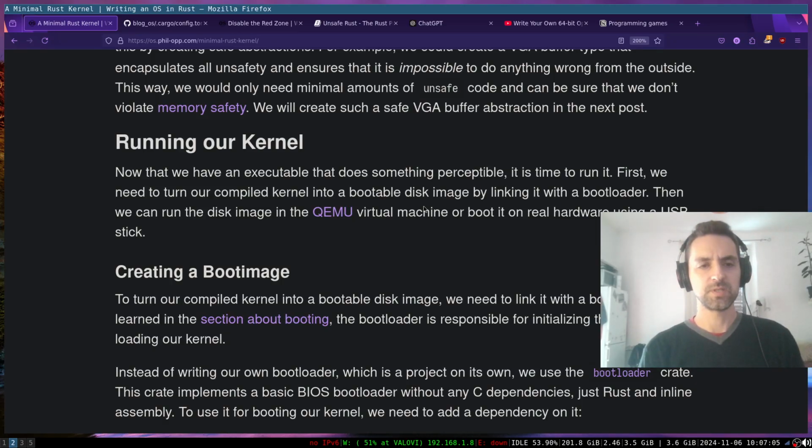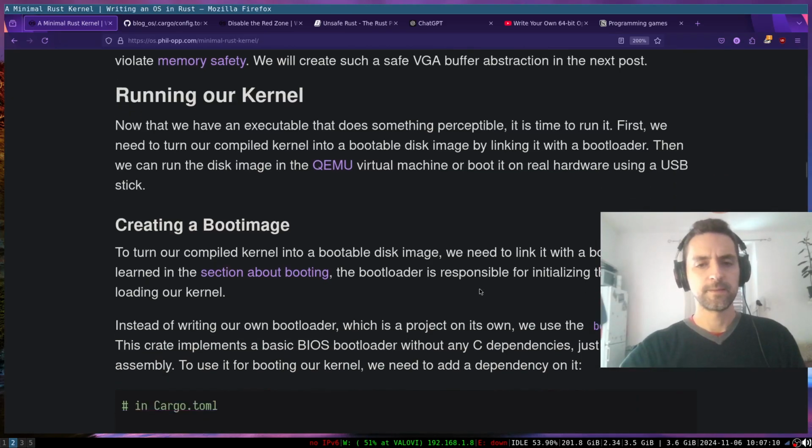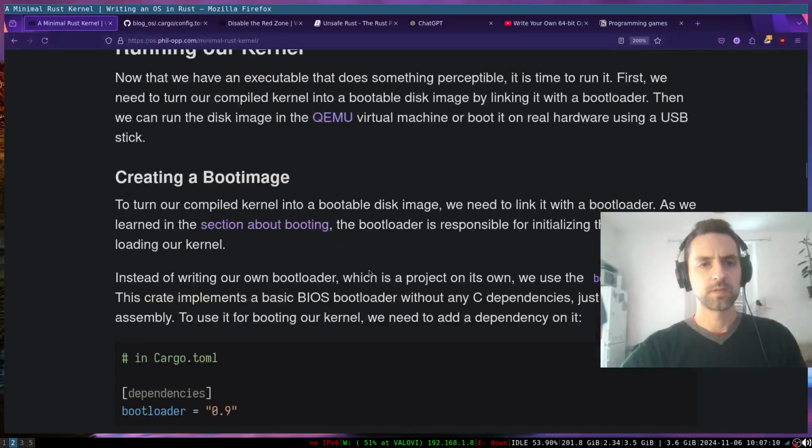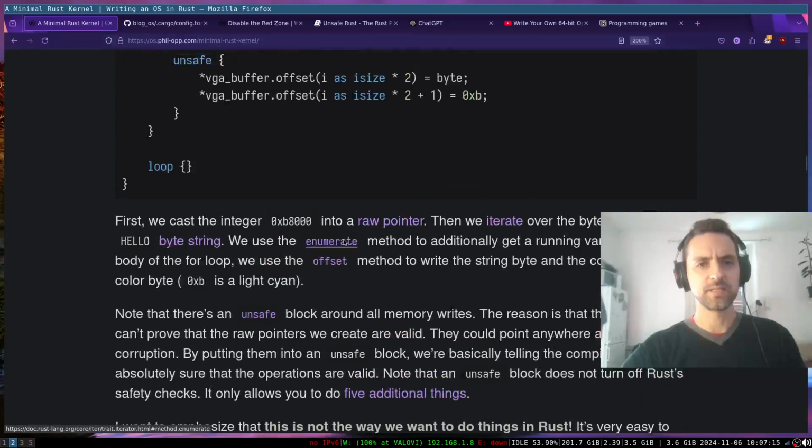Creating a boot image. To turn our compiled kernel into, is it compiled? When did he compile it?